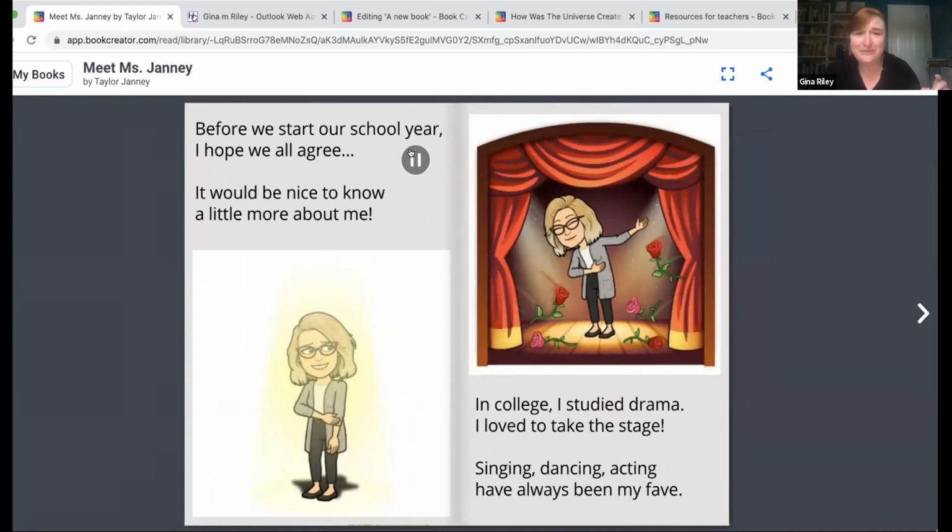So her text is really cute. Before we start our school year, I hope we all agree it would be nice to know a little more about me. In college, I studied drama. I love to take the stage. Singing, dancing, acting have always been my fave.